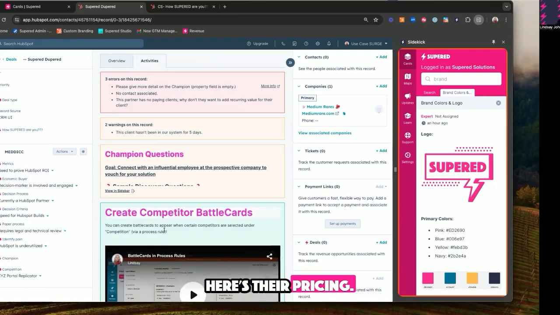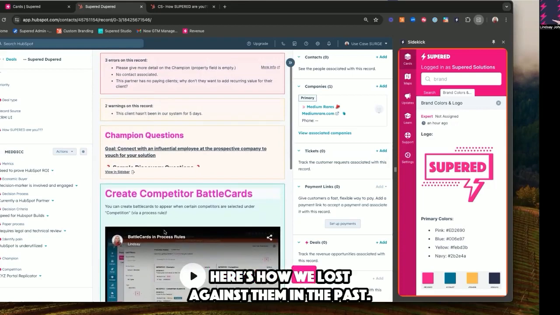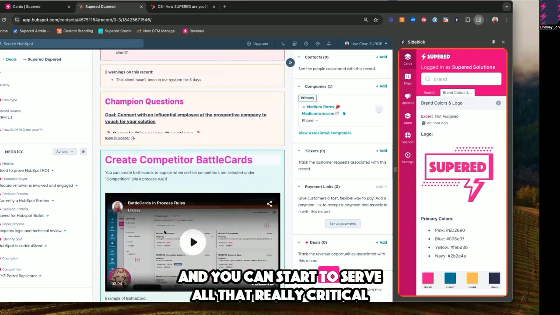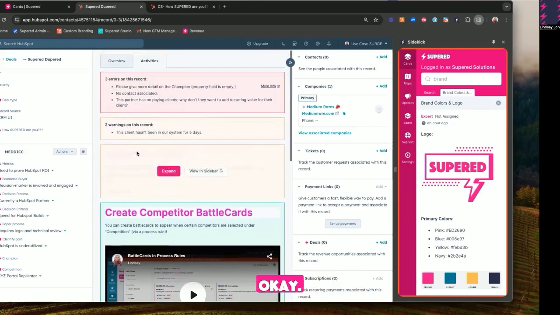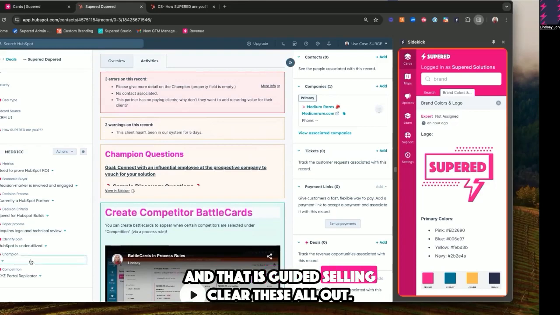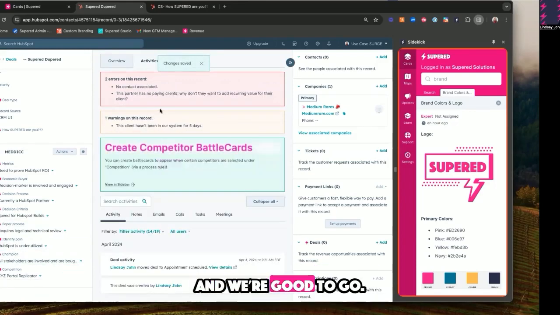Here's their pricing. Here's where their downfalls are. Here's how we've won them in the past. Here's how we've lost against them in the past. And you can start to serve all that really critical information as your sales rep needs it, as they're preparing for the next call. Okay. And that is guided selling. Clear these all out because I don't like having warnings, and we're good to go. Okay. Questions on that? Awesome.